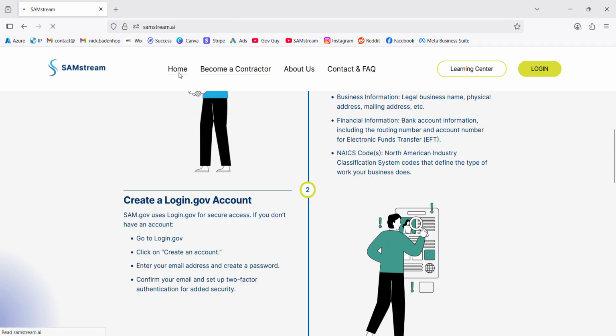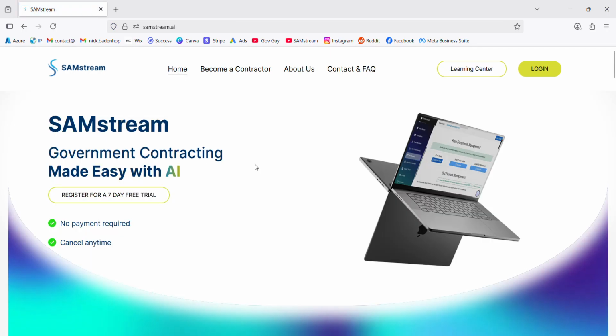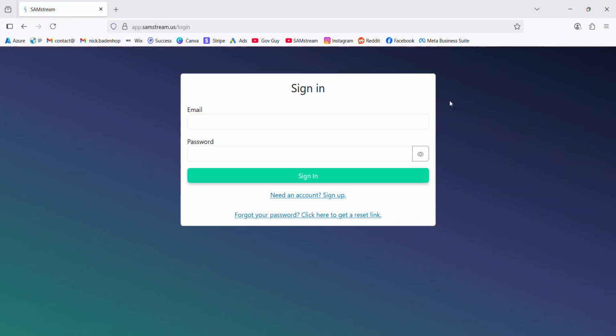For everybody else who's already a government contractor and knows the pains of finding contracts, finding the pricing, and bidding on those contracts, this is a walkthrough of how to use the software and how to start your 7-day free trial. So once again, we go to samstream.ai and you hit login up here, and that will take you to the web-based app at samstream.us.